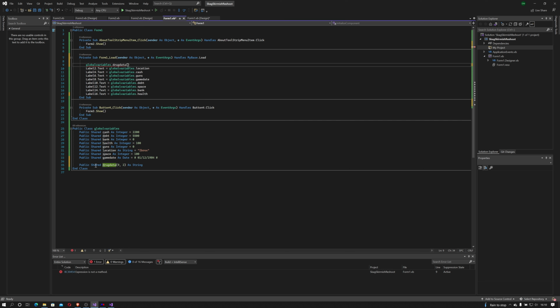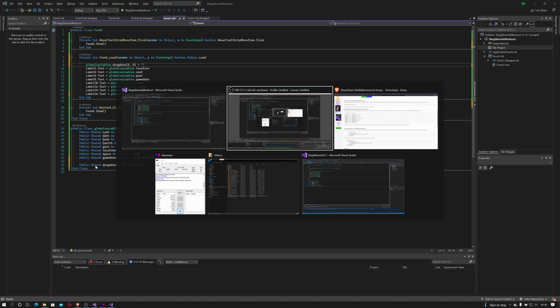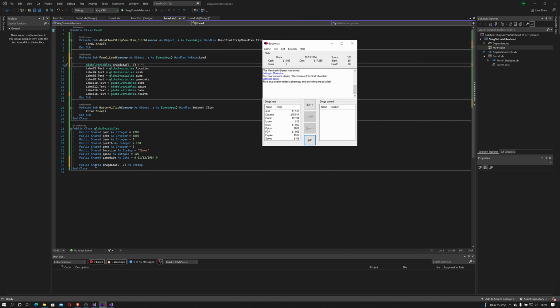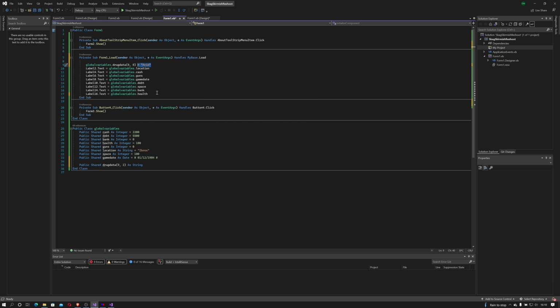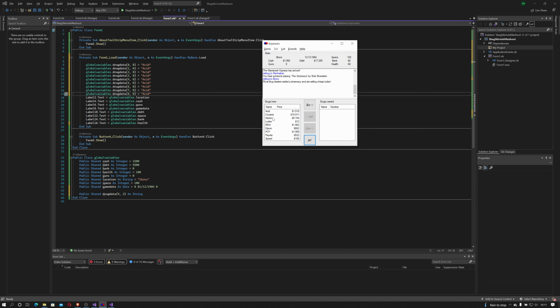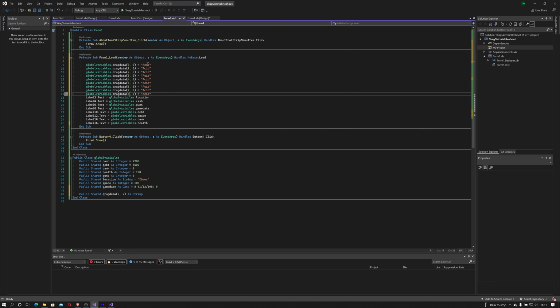drug data, bracket. Okay. And the first slot is 0, the first column 0, and the second column 0. Since this is the name of the drug, we'll just jump across to our list. So we have acid. Okay, so I need 9 of these to actually set the drug names. So it's cocaine, heroin.